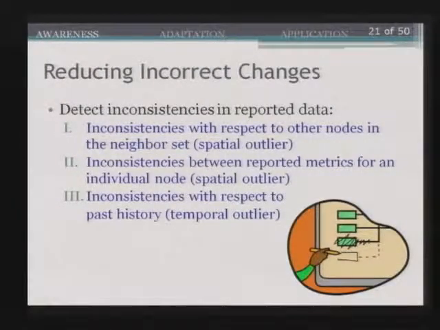We want to reduce the number of incorrect changes, and we do this by detecting inconsistencies in the reported data. So we look for inconsistencies with respect to what other nodes in the neighbor set have reported. For example, if we have a neighbor set of size 64 and say 62 of these nodes are reporting a low error and very little variability in the coordinates, and 2 of the nodes are varying wildly, these nodes will be detected as being inconsistent and possibly malicious and avoided for use in actually updating a node's coordinates.